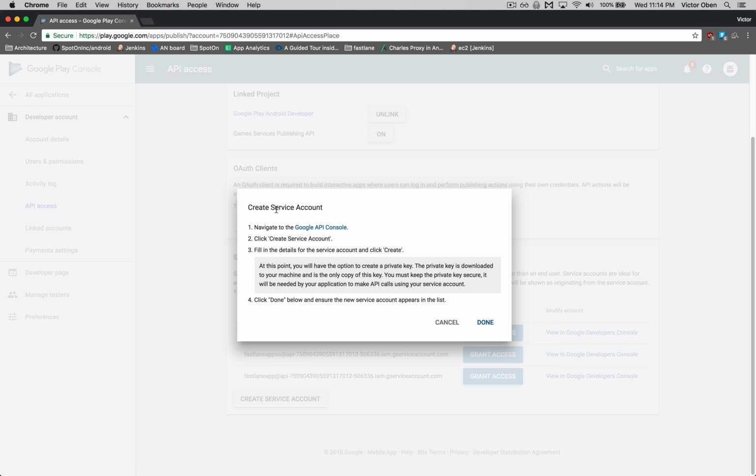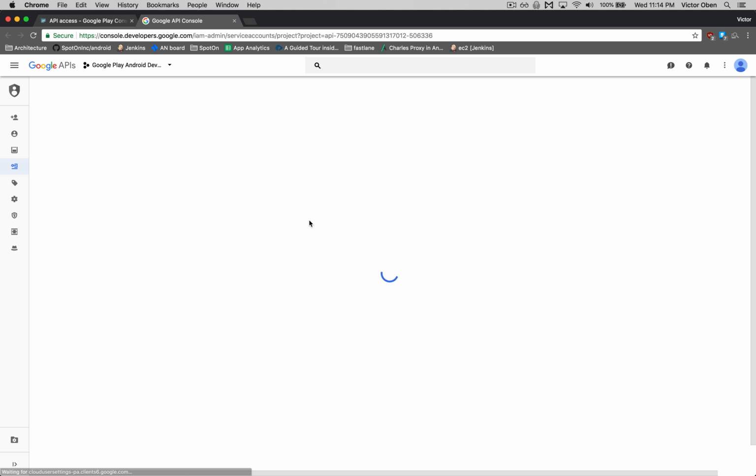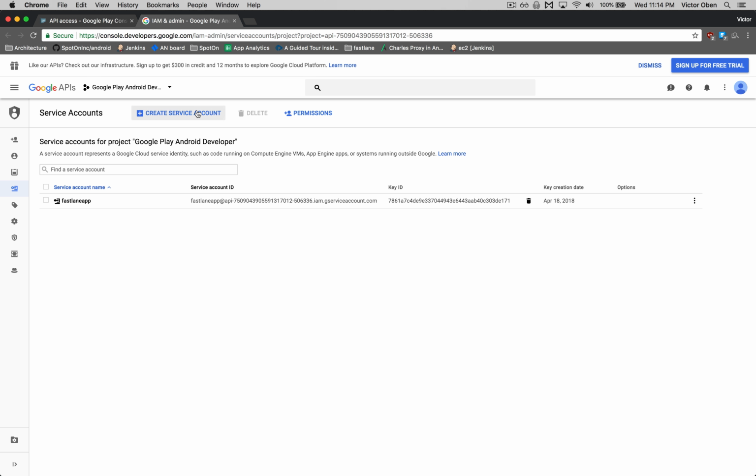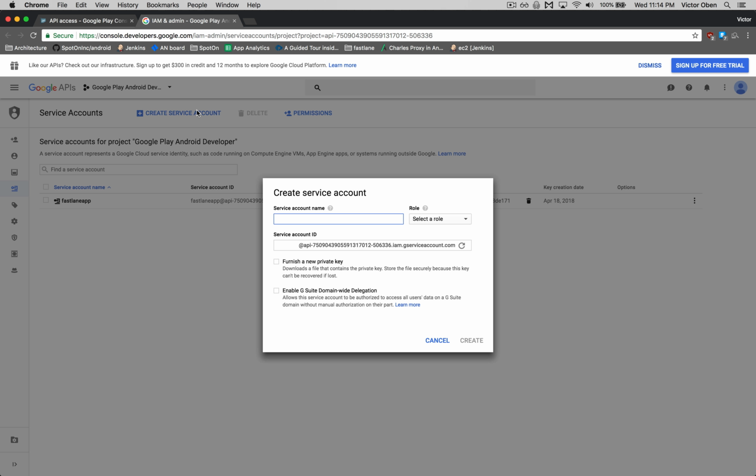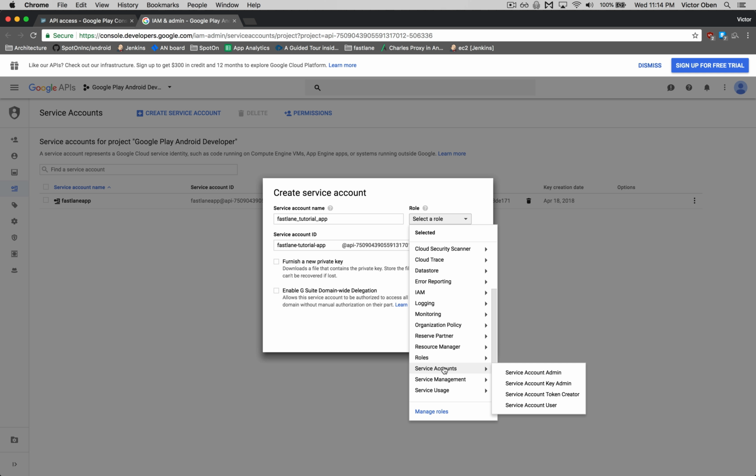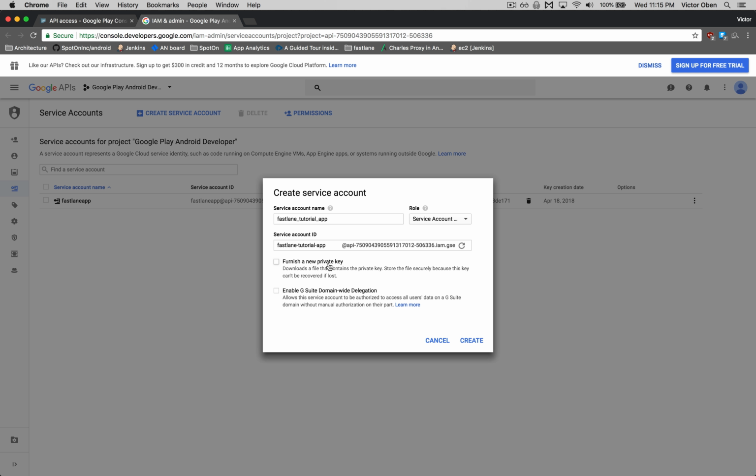Click API access, scroll down and click create a service account. It says to create a service account, you need to navigate to the Google API console. So let's go ahead and do that. We want to create a service account. Click on create a service account, give this account a name. This is our Fastlane app, so let's just call this Fastlane tutorial app. Select a role. For role, go ahead and select service account and service account user.